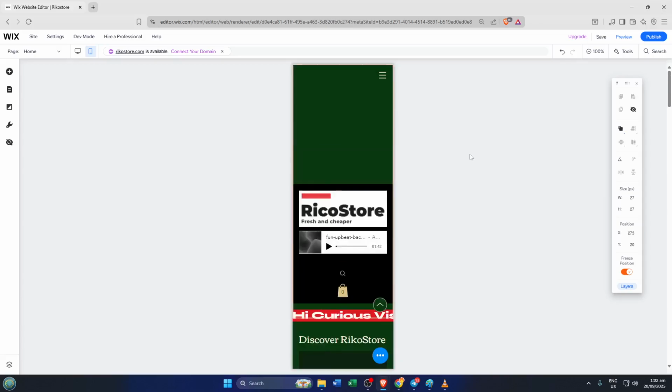And that's all there is to it. You've now learned how to pin any element like the menu bar so it stays in view on your Wix mobile site. This tiny tweak can make a huge difference in your site's usability and professional feel.